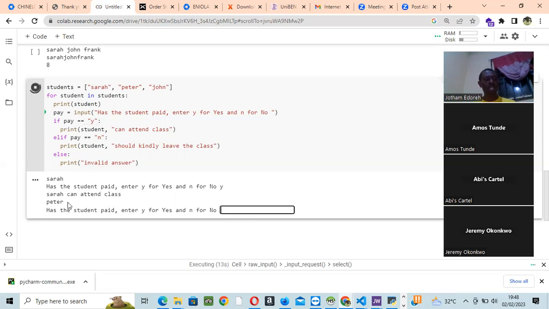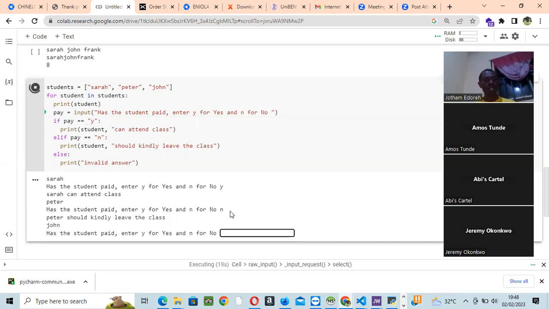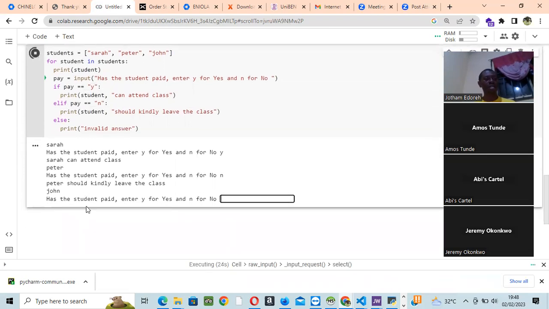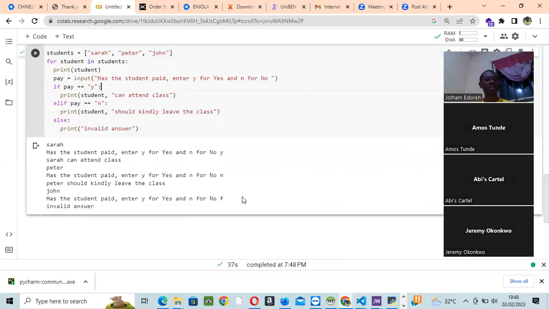Then Peter, has the student paid? Enter Y for yes and N for no. No, the student has not paid. It says Peter should kindly leave the class. And then finally, John, has the student paid? Enter Y for yes and N for no. This time I put F, which doesn't mean anything. I'm supposed to enter Y for yes or N for no, and I press enter, it says invalid answer.